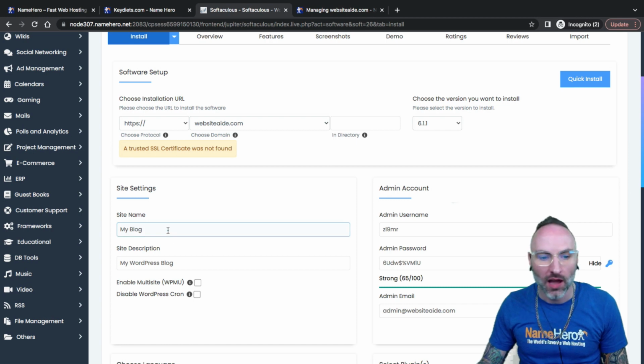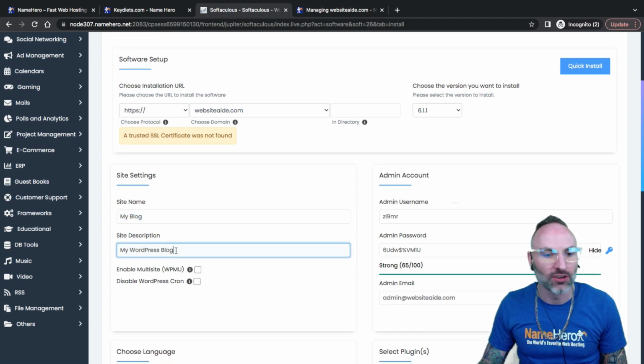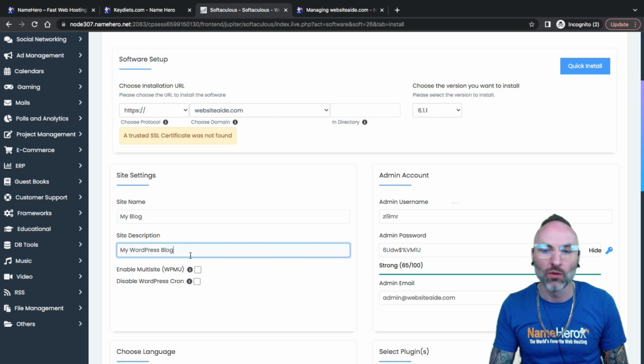Okay, so I'm just going to do a quick install here. You can put your site name and site description in here, but you can modify these later. So if you're not ready to put a name to your website, you don't have to stress about this, because you'll be able to change that in the WordPress management interface.